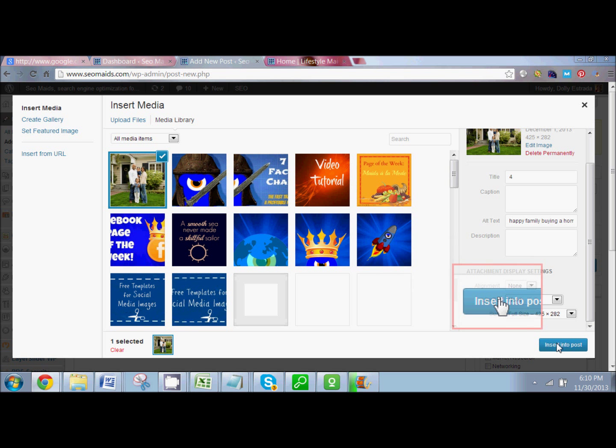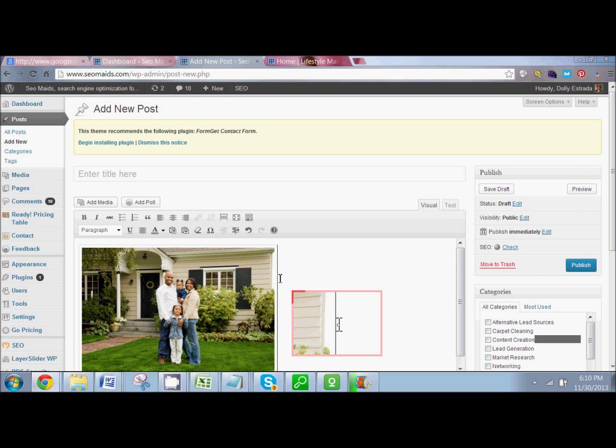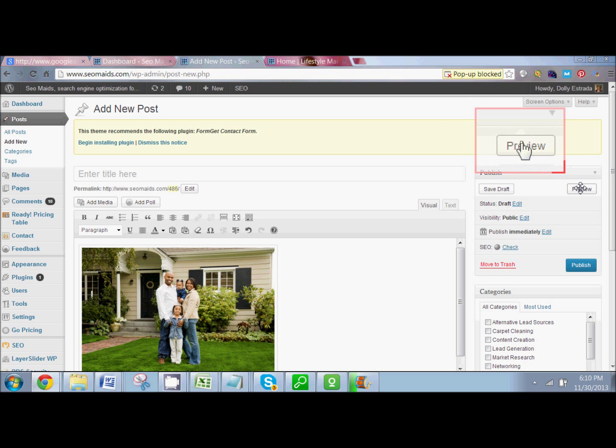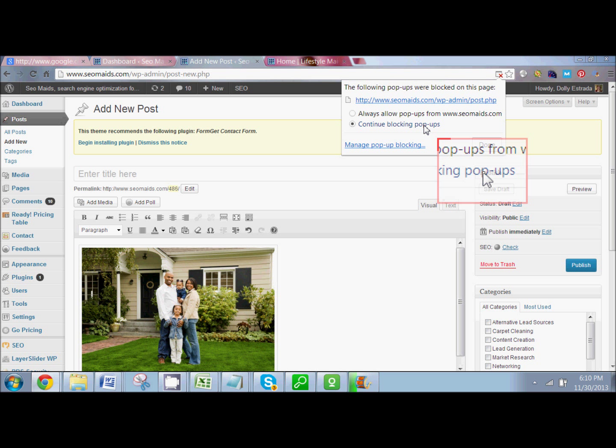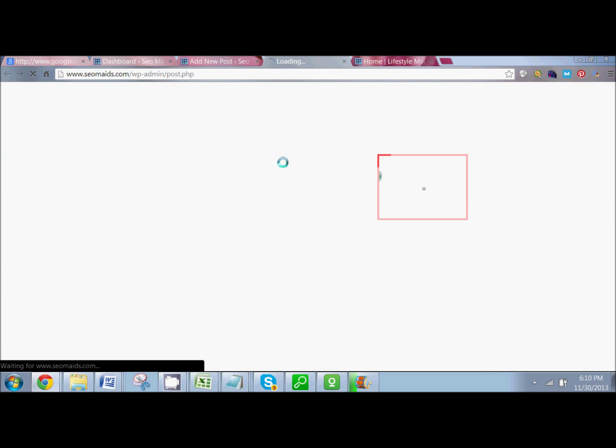Okay, so I'm going to insert this into the post, and you're going to see how that's going to work. Okay, I inserted this picture. I'm going to go to preview. Oh, I blocked my pop-ups. Okay, I'm going to go to preview, and you're going to see how that works when you don't link the image to anything.